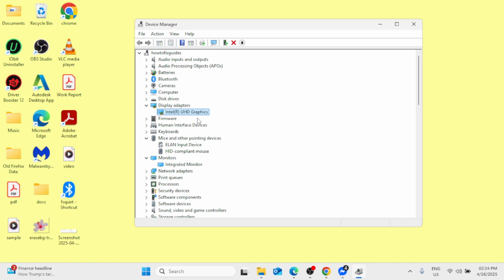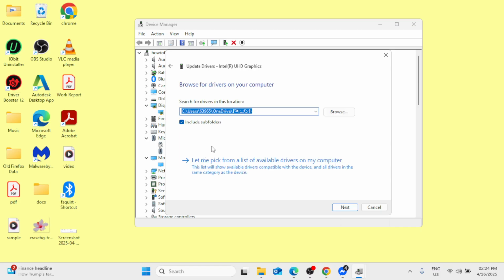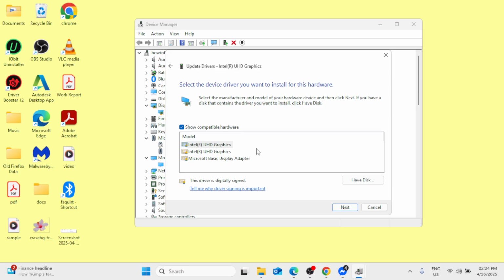If that didn't work, then you can update it manually. Make a right click in the same Device Manager window. Locate Display adapters. This time you need to right click, Update driver, and then choose the second option, Browse my computer for drivers. Let me pick from a list of available drivers on my computer. Here you just need to choose one by one which driver will work for you and click on Next. Windows will successfully update your drivers.